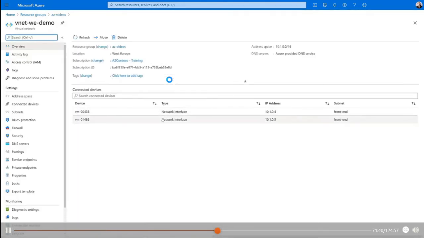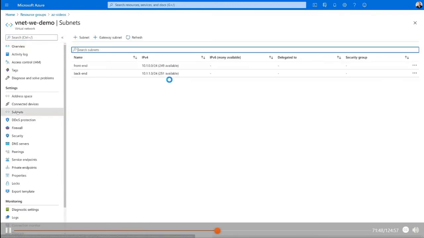If we go to the virtual network, I have two devices connected, both in the front end subnet. Talking about subnets, I have a front end subnet and a back end subnet. Those two virtual machines are instances of IIS, and I have my web application deployed to both, so I need to create that load balancer.